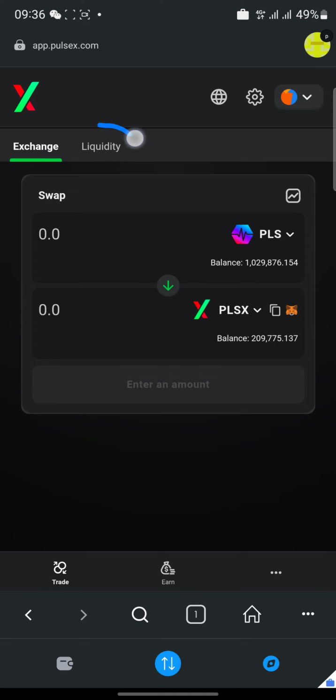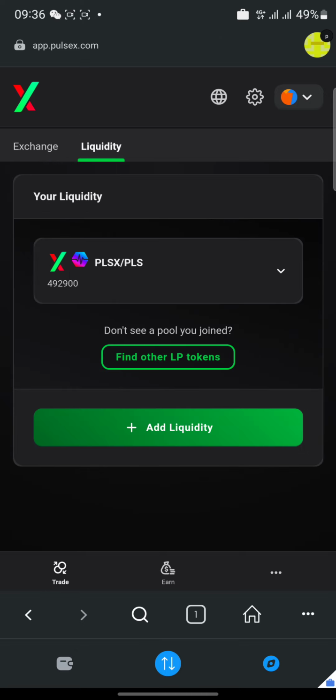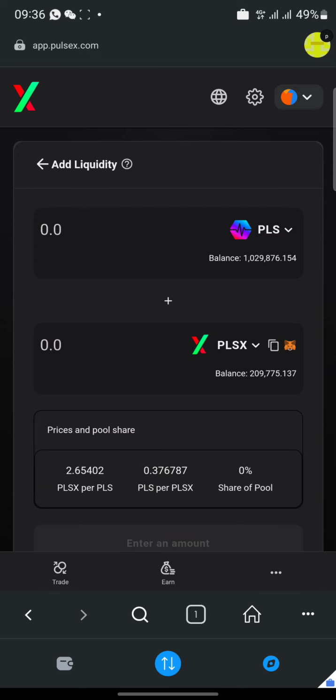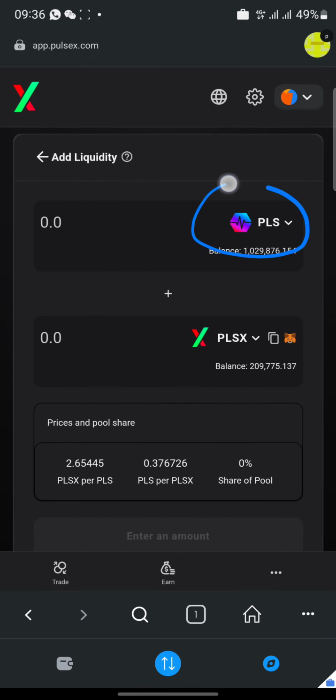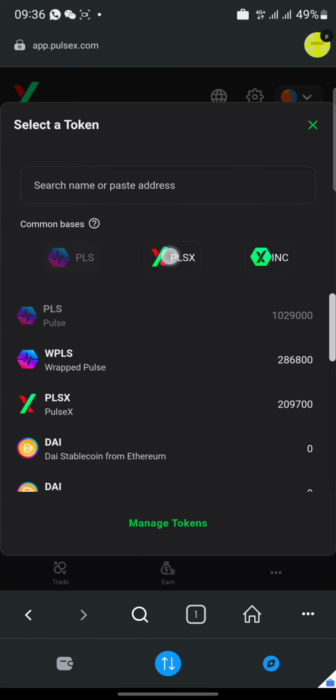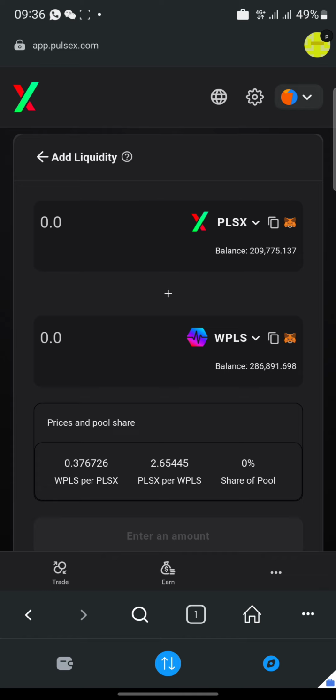Then I'm going to click on liquidity. Okay, yours might be empty. I have actually provided liquidity for these ones, but this is not what we're going to use in this video. So you can just click on add liquidity here, and in this option you select PLSX at the top and you can select wrapped PLS at the bottom. Okay, so these two are what we want to use to provide liquidity.